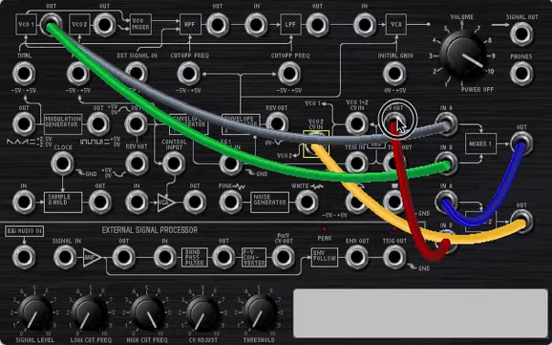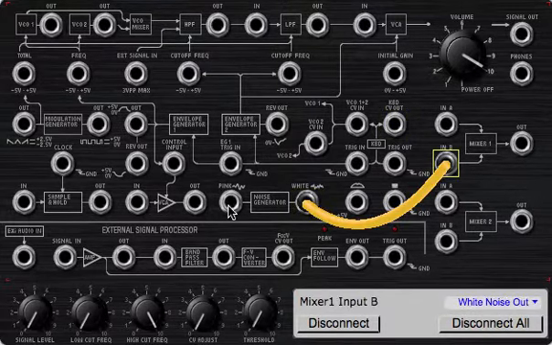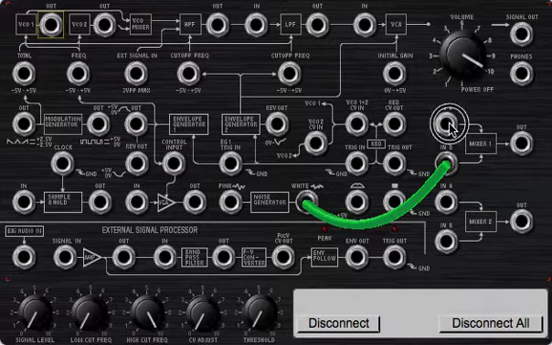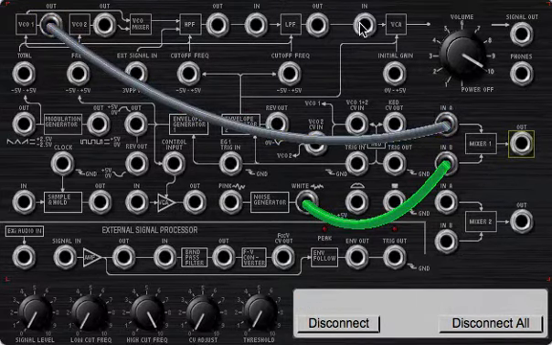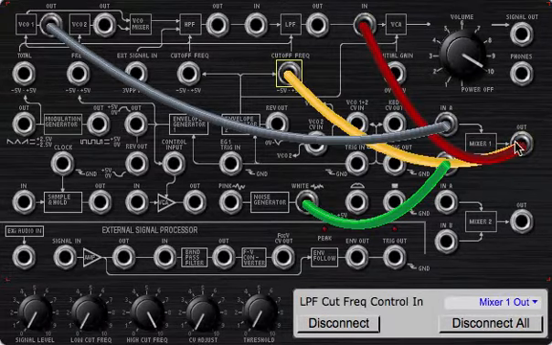Oh yeah, there's one more thing that I want to go over. So let me disconnect all. Something that's really neat: if I take the white noise, patch it into B, and then patch that output into A, and then have that go into the VCA. Side note real fast, the patching system works just like the Mod 7, where anything that's patched into an input disables anything else that's patched into that input. So an input only takes one source, but you can patch any source to as many inputs as you want.